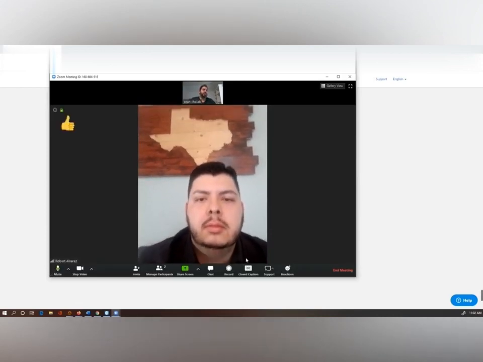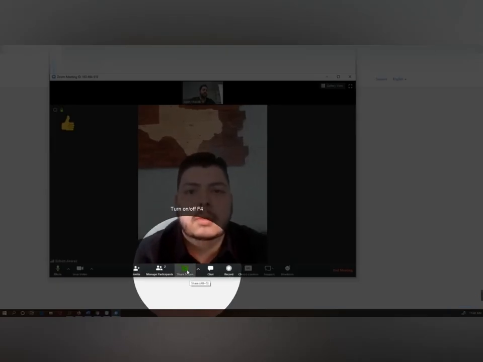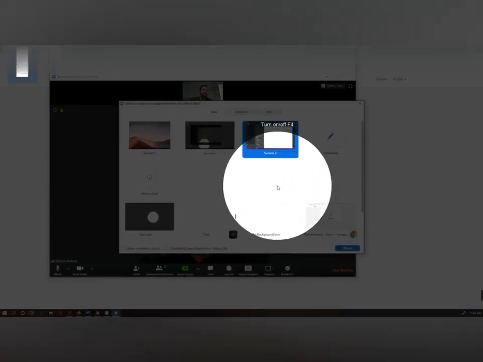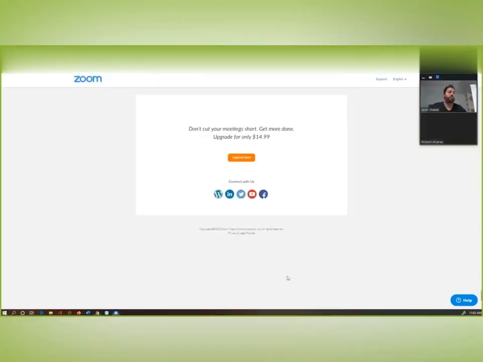So let's go to the next step, which is the screen share. I got the screen share right here. If I press screen share right now, it gives you an option to choose which screen you want to share. These are all the applications that are open on my computer at this second. So let's say I just want to share, for example, the same screen as where we're looking at right now, which is this. So now he's able to see the screen that I'm seeing.